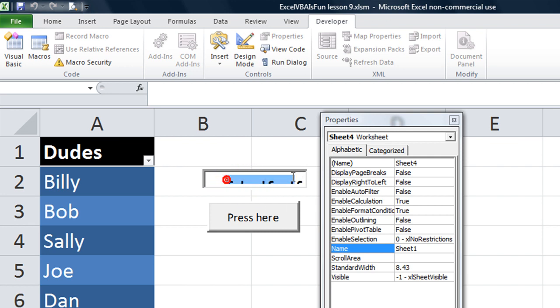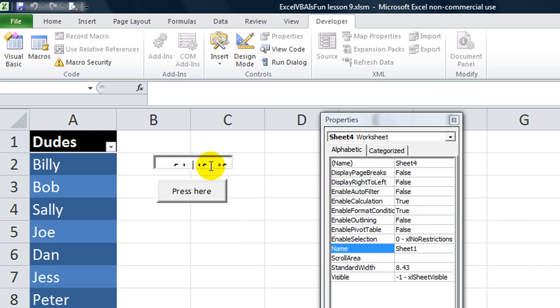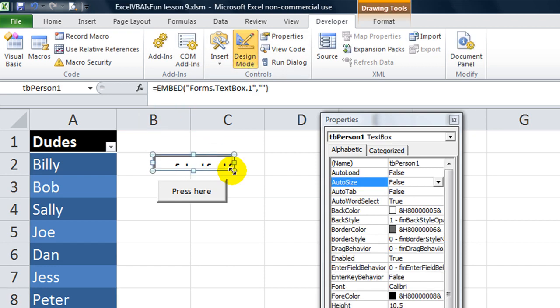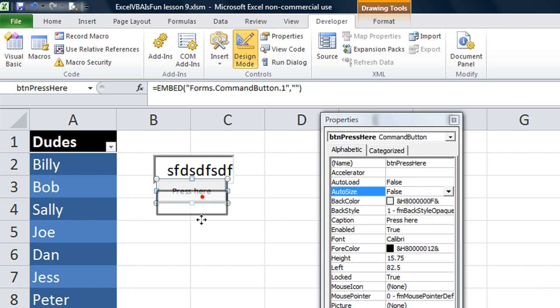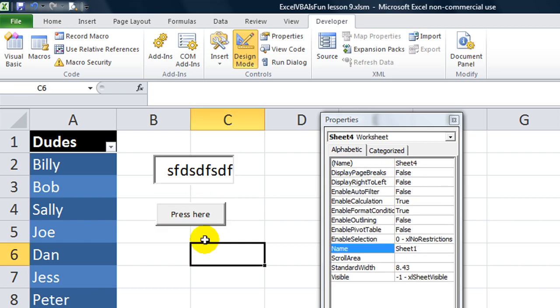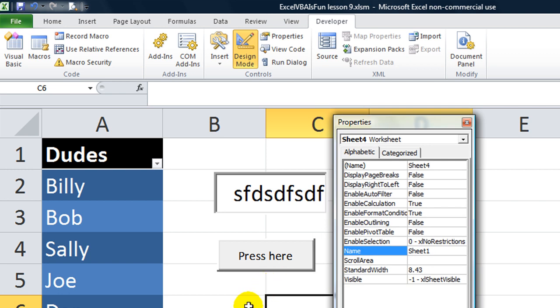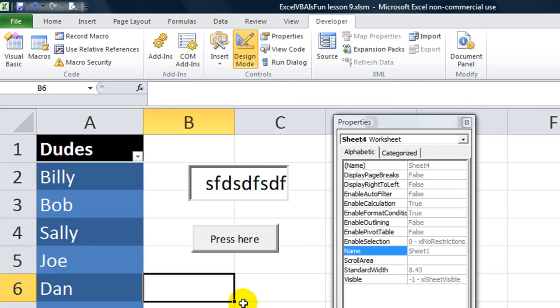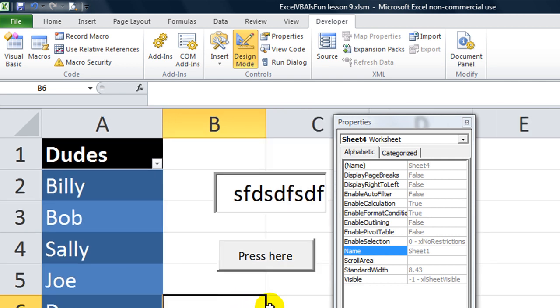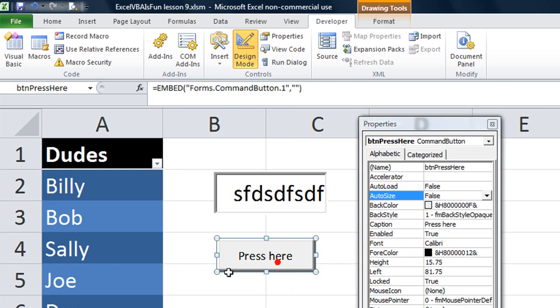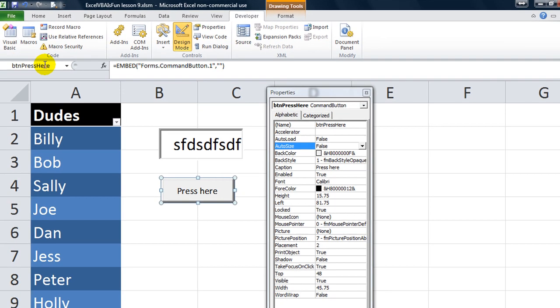Why is it making those so large? I guess it's because I zoomed in. I need to make these a little bigger. Yeah, it's because I zoomed in so much. That's okay. And to zoom in, I hold control and I use my scroll wheel, in and out. Okay. So this is actually the right size. We've got TB person. We'll call this button Press Here.